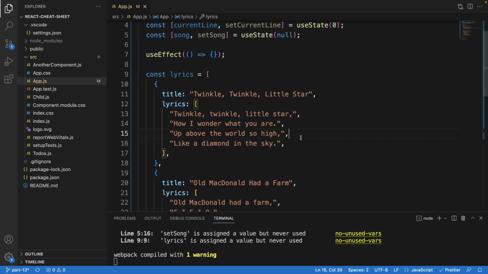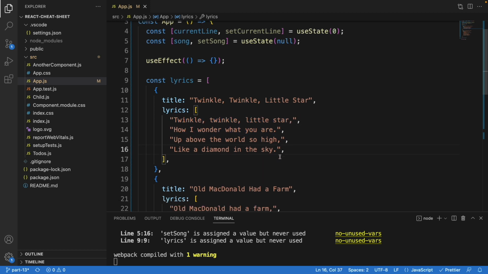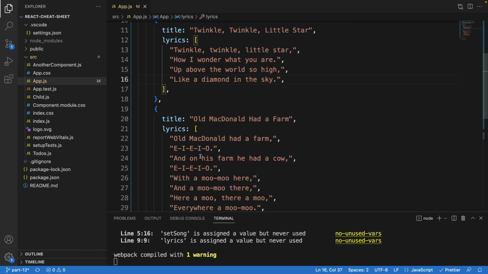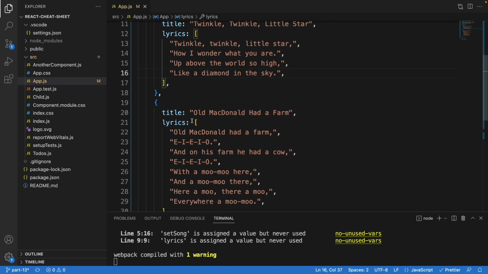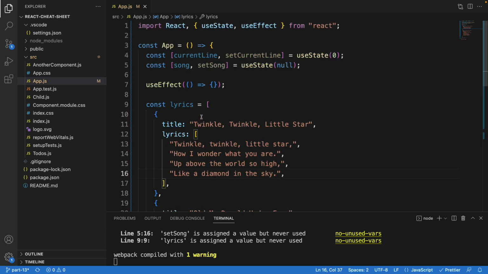line by line. So we want to know where the current line is pointing to. So for example, this is the first line, second line, so we want to know that, separated by a comma. And this is song number 2. We have this song here, with the lyrics as well. So we have defined the lyrics.